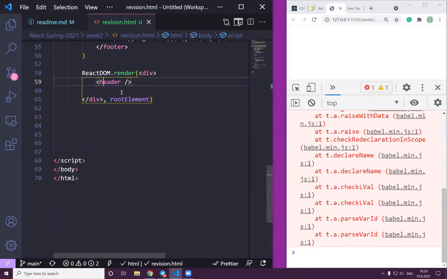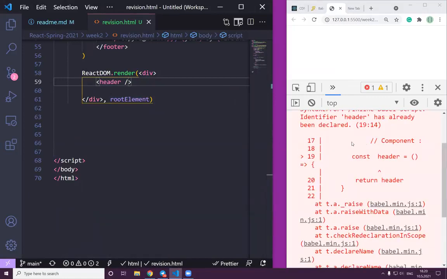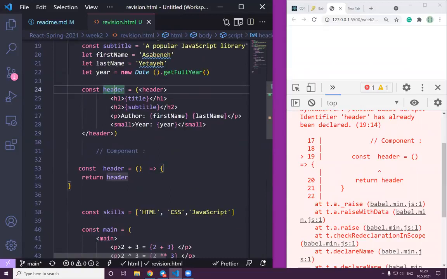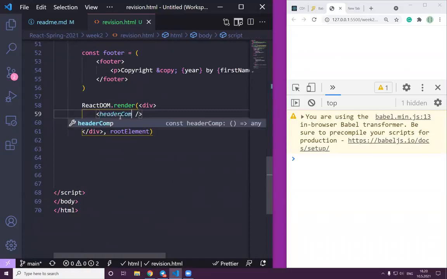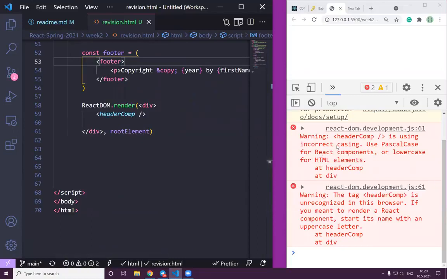Thank you. But I think that my first test was wrong. I should have done this. Now the problem is actually related to something else. We have a JavaScript problem because it has the same name. Let's also make some difference: header component. Have you seen? Warning: is using incorrect casing. Use PascalCase for React components or lowercase for HTML elements.